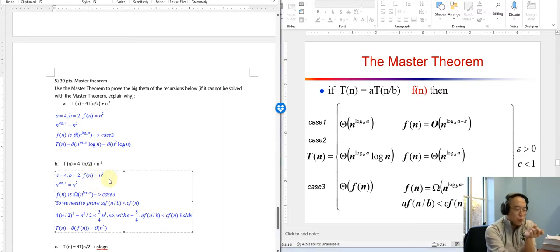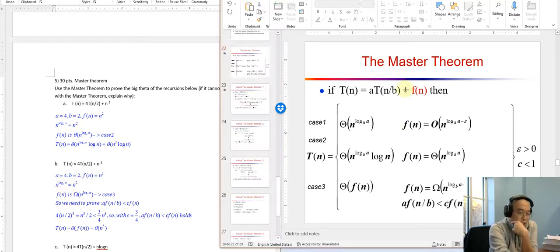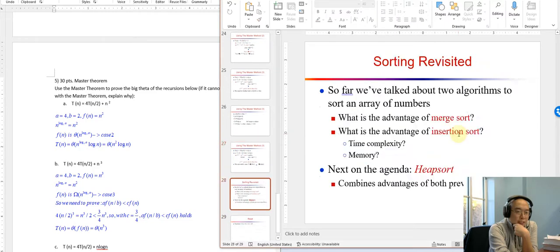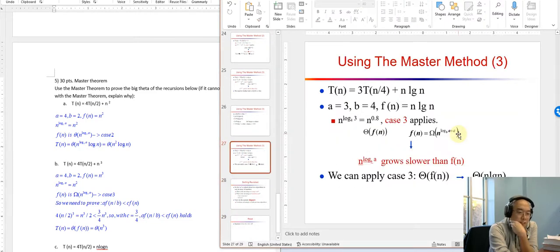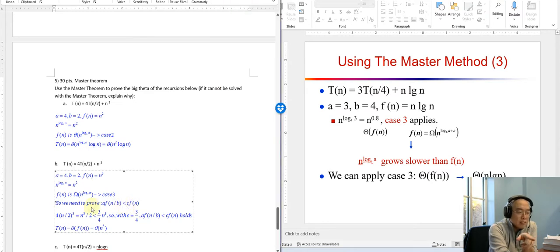Okay, and then the second one. We are changing f(n) to n cubed. So n to the log base B of A is still n squared. Now, f(n) versus n to the log base B of A, which one is faster? You will find f(n) is faster, right? So when f(n) is faster, this will give you case 3. And for case 3, there is one more thing that we have to prove. That is, we have to show it is possible to find a C value so that A times f(n divided by B) is smaller than C times f(n). This C can be found.